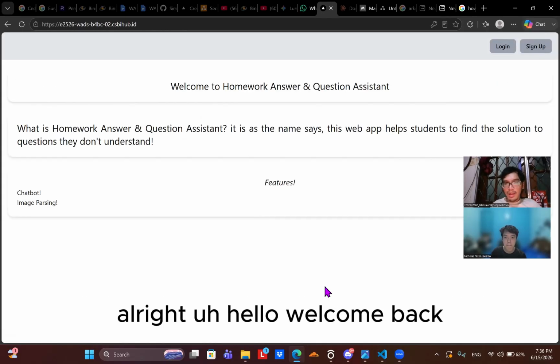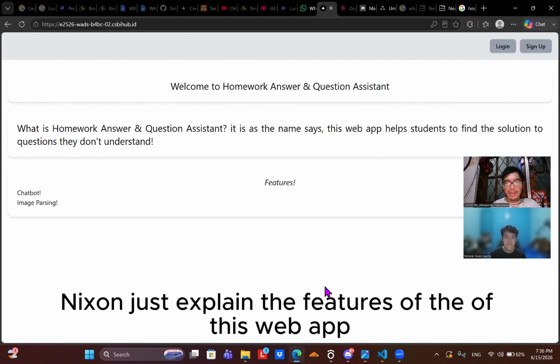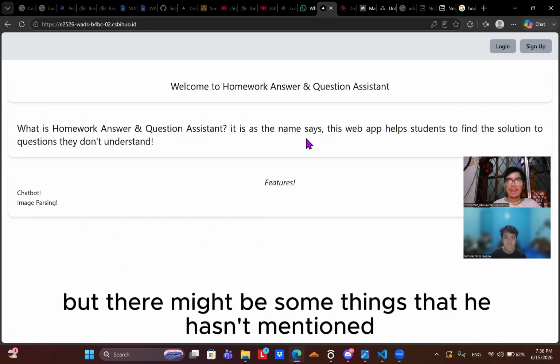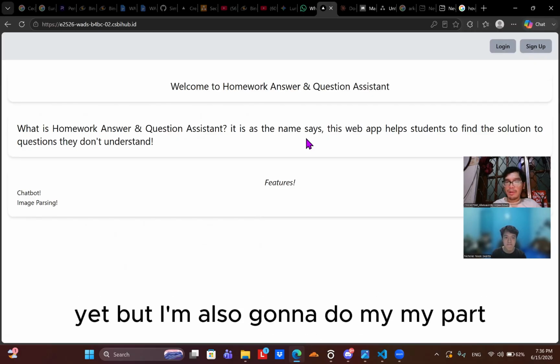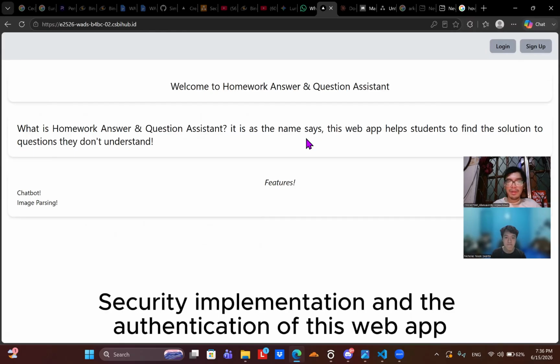All right. Hello, welcome back. So Nixon just explained the features of this web app, but there might be some things that he hasn't mentioned yet. But I'm also gonna do my part, which is the secure implementation and the authentication of this web app.